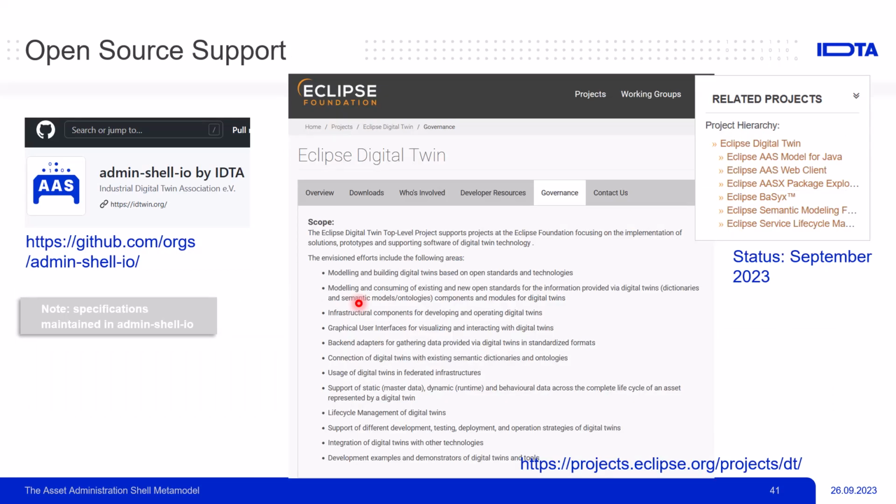And here also, if you are a developer, where you find more code implementing the specifications, I already talked about admin shell IO. This is the GitHub repository, or many GitHub repositories of the IDTA, the Industrial Digital Twin Association, and this is an Eclipse project. This is a top-level project, Eclipse Digital Twin, and there you also find a lot of projects that are supporting the asset administration shell.